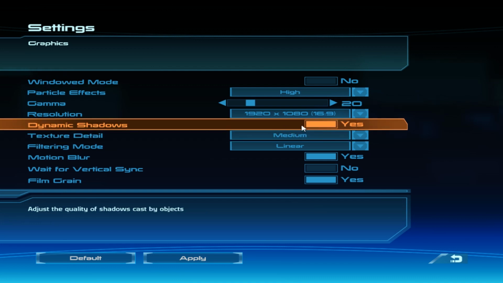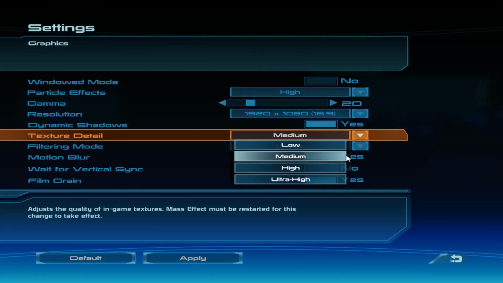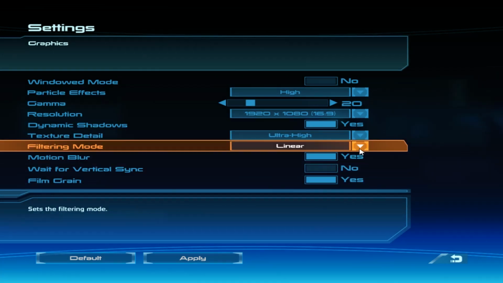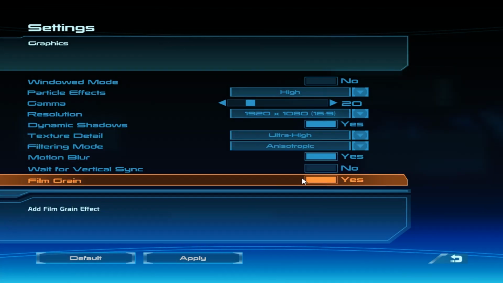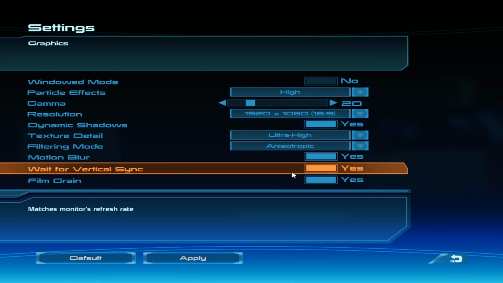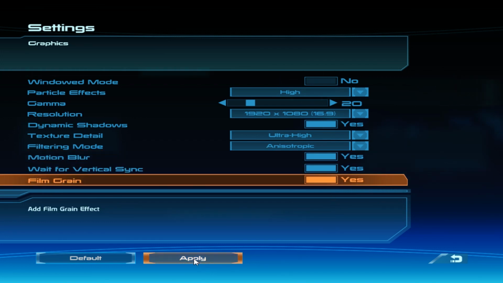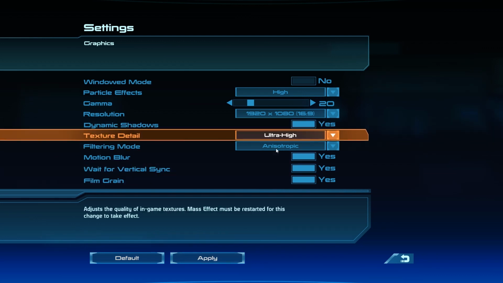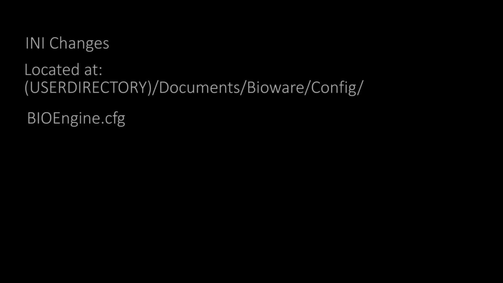Dynamic shadows should be enabled. Texture detail should be set to ultra high. Filtering mode to anisotropic. Motion blur on is up to you. Vertical sync should be either on or off, and film grain can be on or off depending on your choice. Any changes allow us to make changes to the game settings that aren't made available in the basic settings.